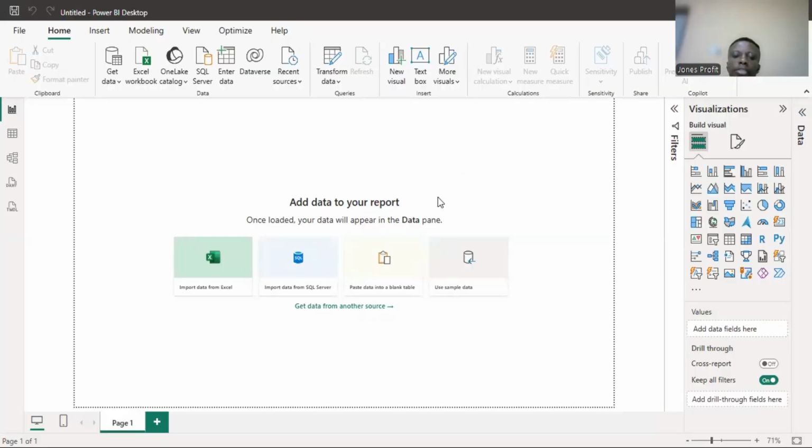So the essence of the objective of this class is to understand the fundamentals of Power BI. When you open the Power BI application, what do you see? Understanding the interface, the dashboard of Power BI. That is the essence of this course.